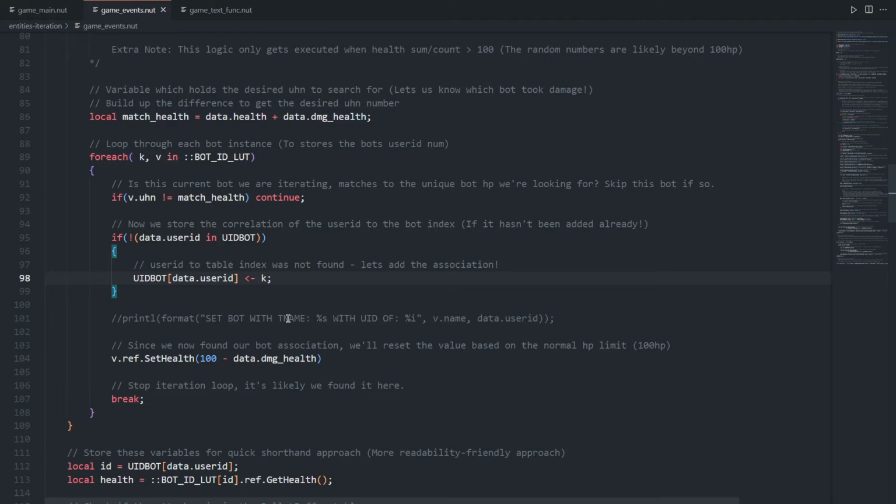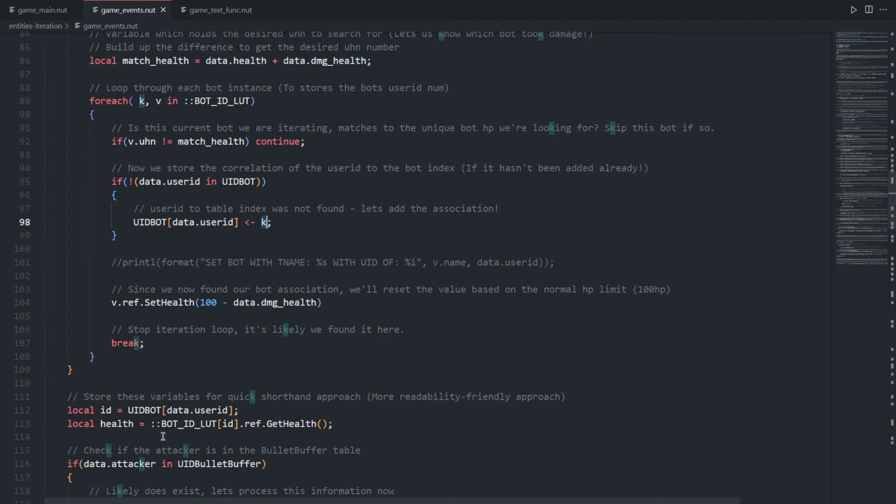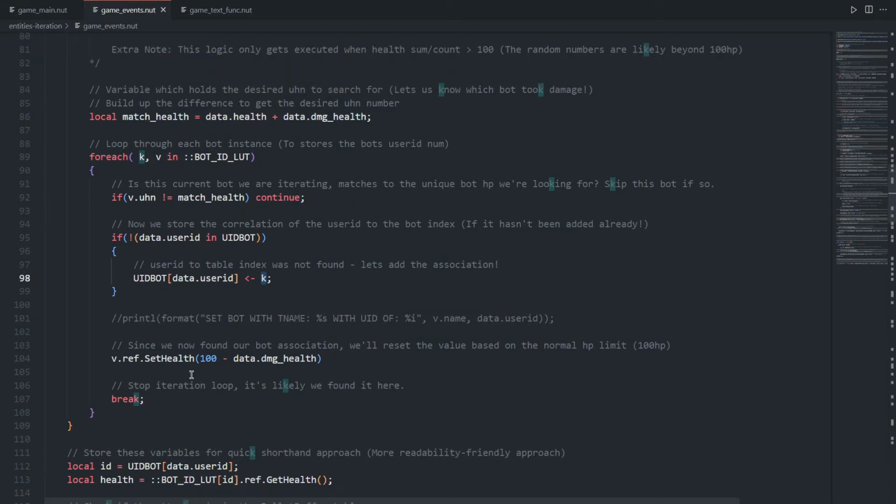Now this might be confusing, but the reason behind this is we do not know what the user ID for the bot is once they spawn in. So this will hold a reference to the bot user ID, and the K will hold the reference to the global table to reference the bot. So that's what that does.